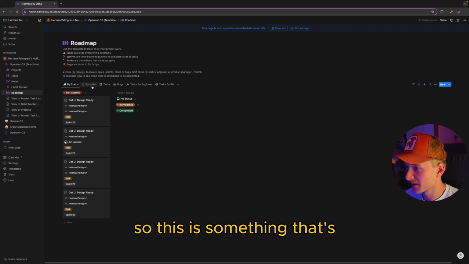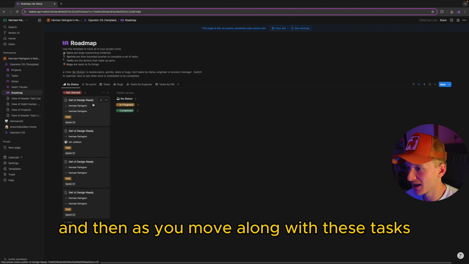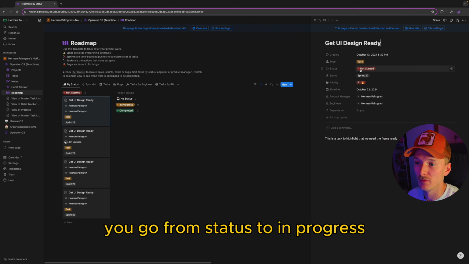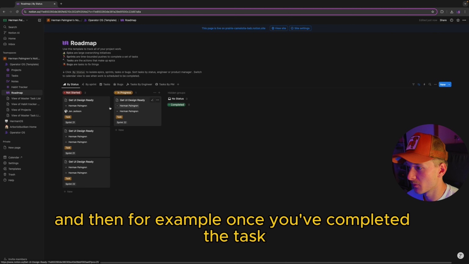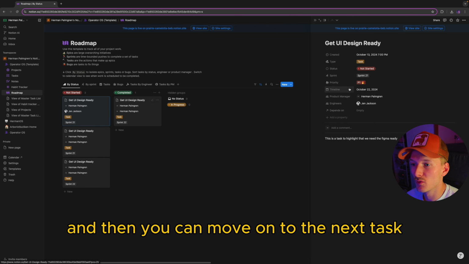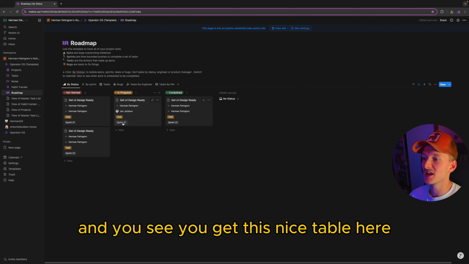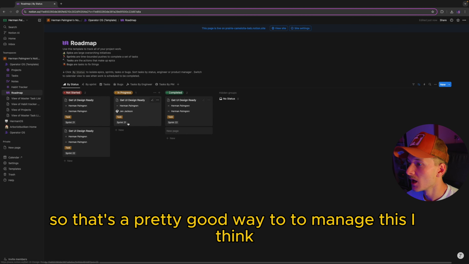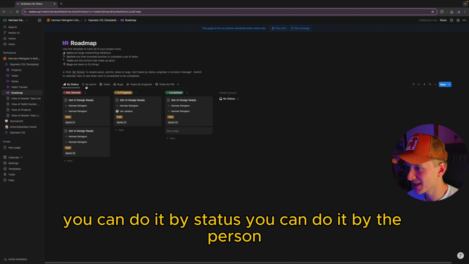So this is something that's a very nice overview of all of your tasks. And then as you move along with these tasks, you go from status to in progress. And then, for example, once you've completed the task, you move on to the next task and go to in progress, and then you get this nice table here where you have different statuses. So that's a pretty good way to manage this, I think, and this is the way I manage all of my tasks these days. You can do it by sprint, you can do it by status, you can do it by the person.